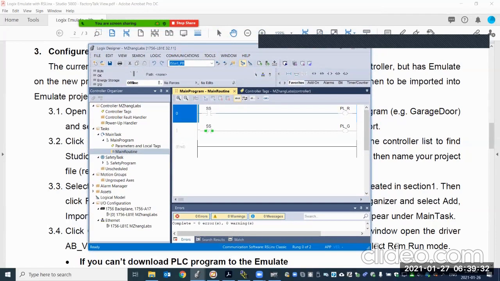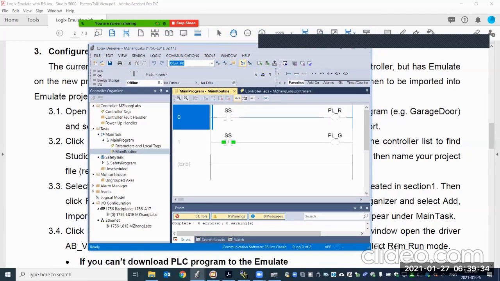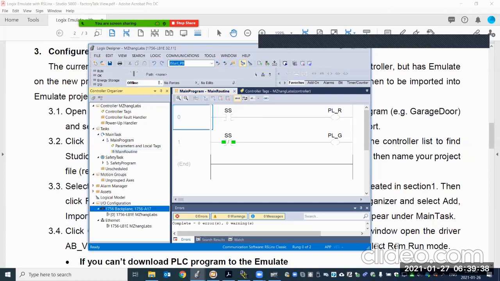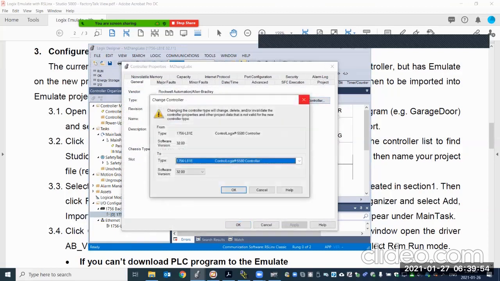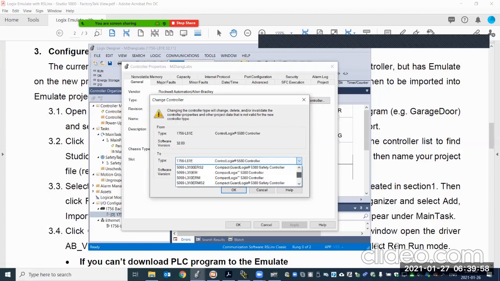So this is our lab 1, create the logic around here. And then notice here, we have the PLC controller. This is a 1756 L81. L81, that's the real PLC controller, right? So if you want to change to emulator, suppose the old version, you could directly go to this list and select emulator. But right now you can see there's no emulator on this list.